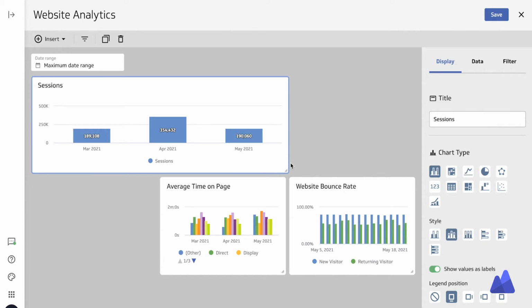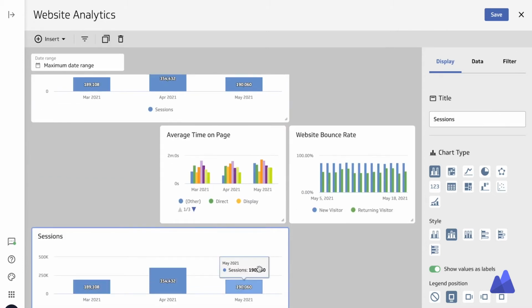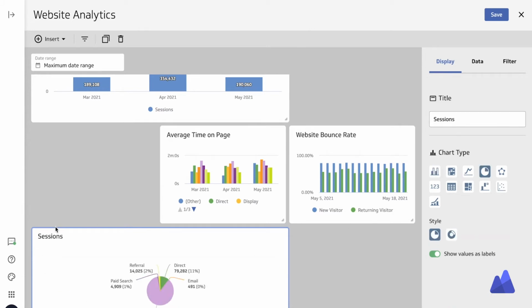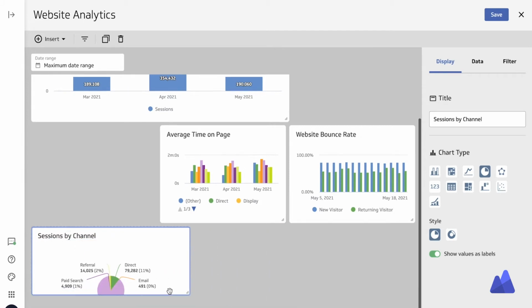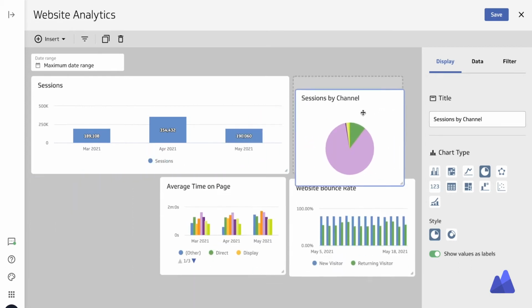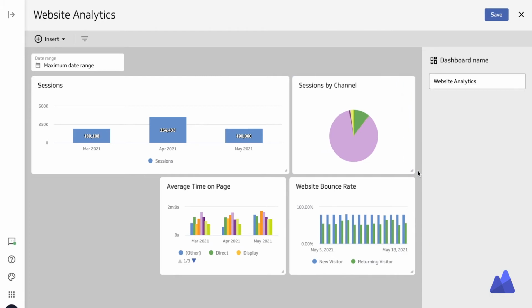And so what I can do is duplicate this metric by clicking on the duplicate button at the top. And now, instead of showing this metric as a bar chart, I can show it as a pie chart. And I can rename this to provide a bit more context as well. And I can resize and reposition this so that I can get all my sessions data towards the top of the dashboard.